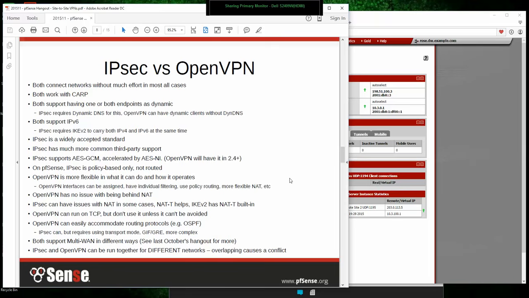IPsec at the moment is the only one that supports AES-GCM, which is a really fast accelerated cipher. It has the hashing built into the encryption algorithm, so it doesn't need a separate hash. It's super fast when accelerated by AES-NI, so it blows the doors off of everything speed-wise. OpenVPN does not have that yet. They say it's going to be in the next major version. I don't know if that's actually in their code base yet or if it's still a pipe dream at this point, but they claim it'll be in the next major version. So be on the lookout for that, but it's not there yet.